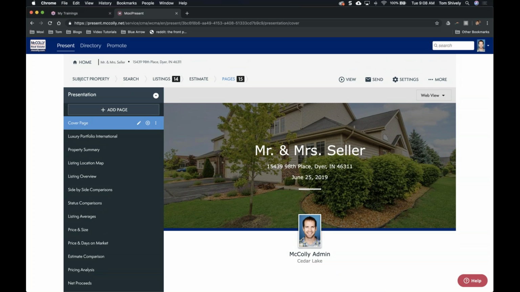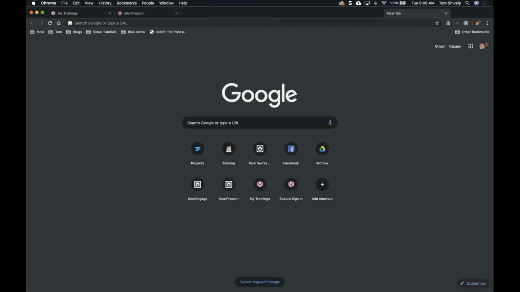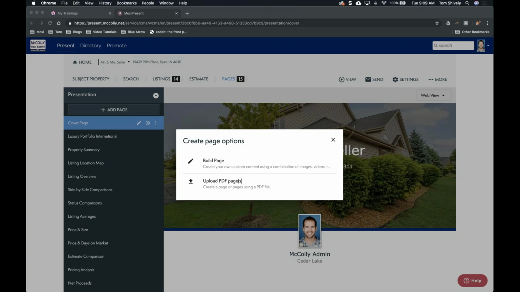Okay, speaking of custom pages, let's go through how to create your own custom page, something that's really simple. So we're going to select Add Page, and we're going to click on Create New. So now we have two options here. We can build a page, or we can upload a PDF. So if there is a PDF that you include in all of your presentations, you can add that in here. So instead of trying to recreate it in a digital page, which you can do, I would suggest doing that, but you can also upload it here so that you have your PDF in your presentation.